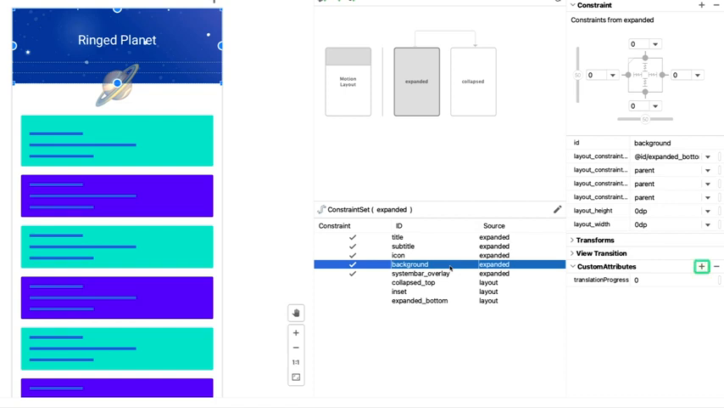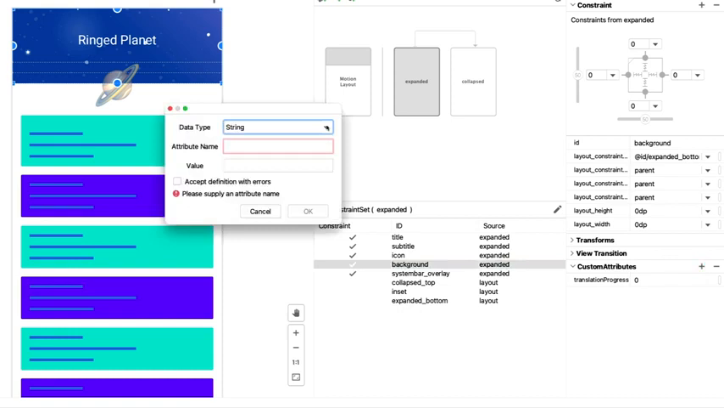Click the plus button and add a new custom attribute. Custom attributes can be any of these types, and the only requirement is that the object exposes a getter and a setter. For bottom cut, we want to specify a dimension. Specify the value you want in dp or with a dimension resource. For this animation, we want 120 dp.